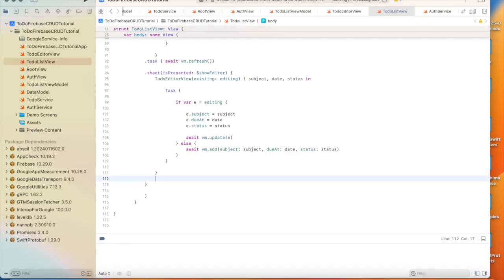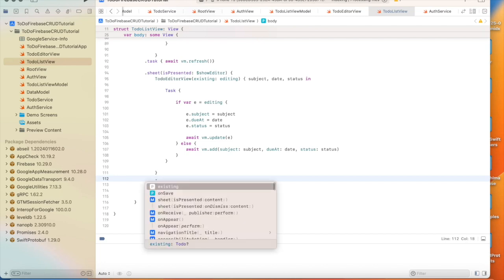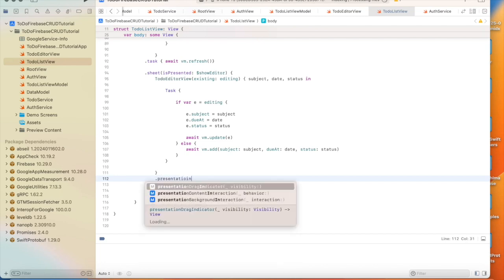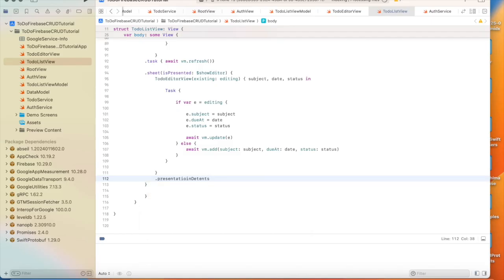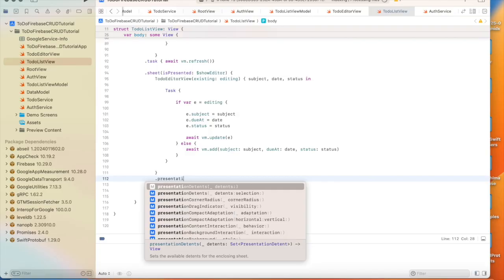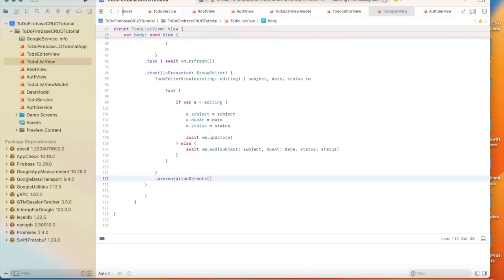After line 111, we enter the following: dot presentation detents. I spelled presentation incorrectly. And then we pass in medium and large. So that means the sheet can be displayed in a medium or large format.